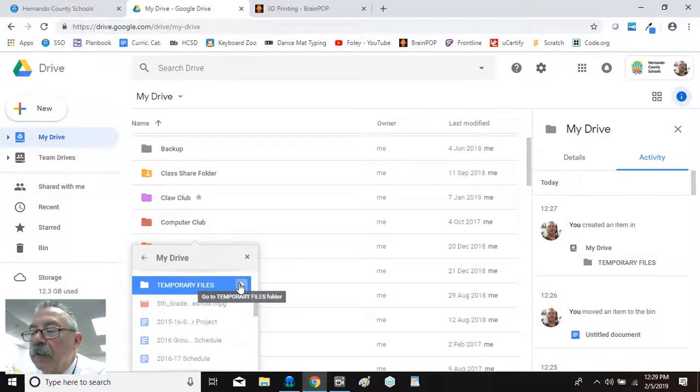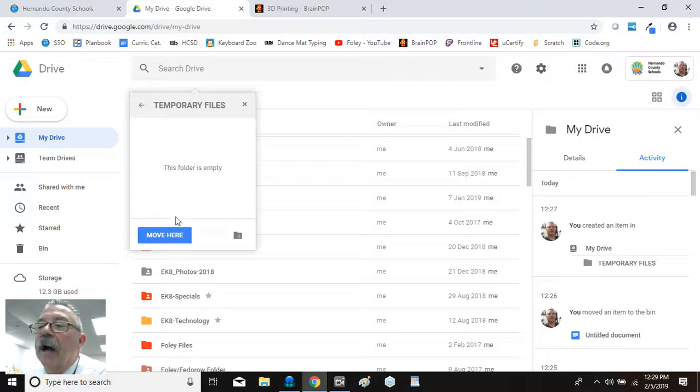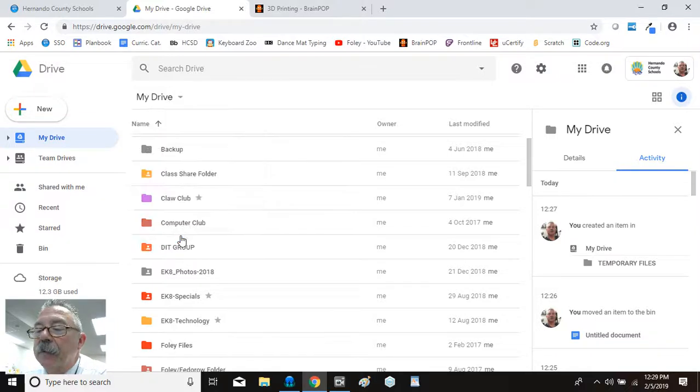Let me go here. Okay, now it's going to say move here. The folder's empty because I haven't put anything in there yet, and I'm going to move here.